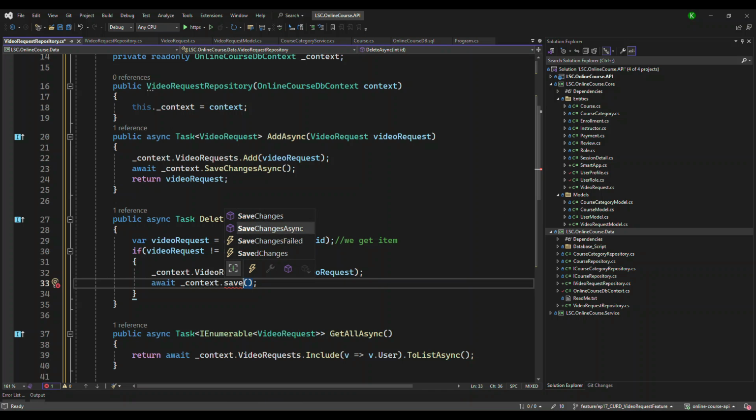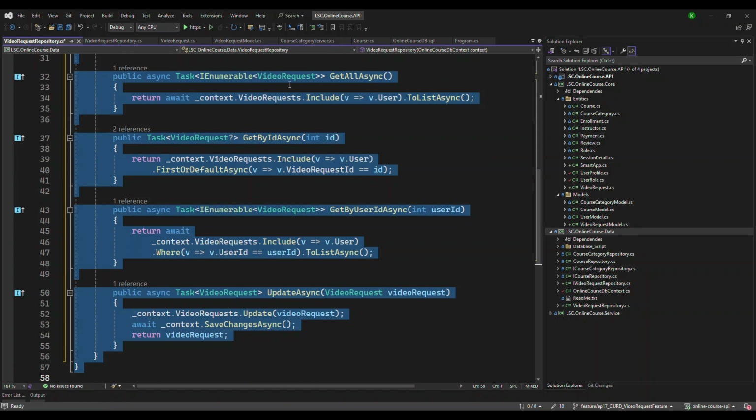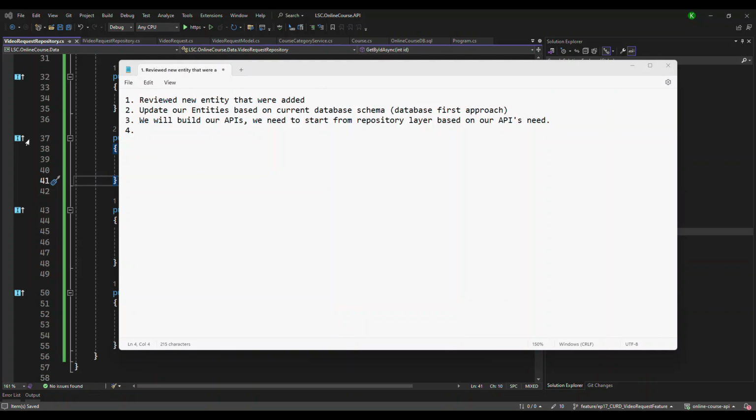If the data exists, we will remove it, and then we will call a SaveAsync method that will automatically make a delete statement, and the record will be deleted. Okay, now the repository layer is done. Next is the service layer.